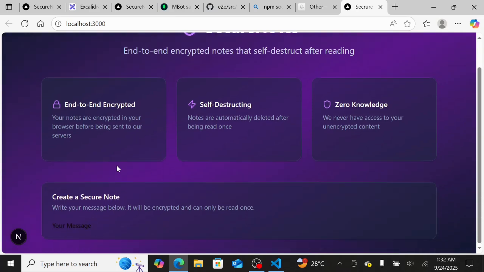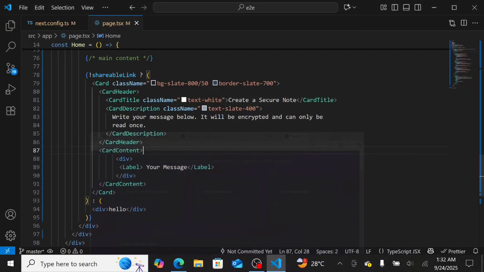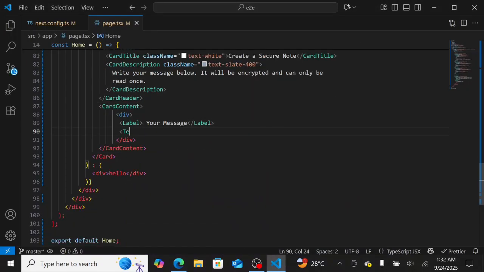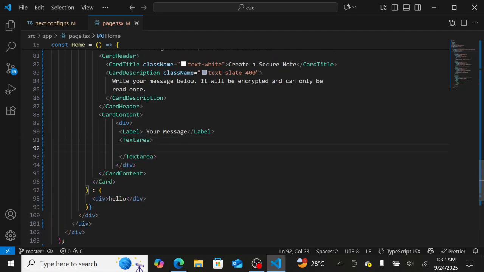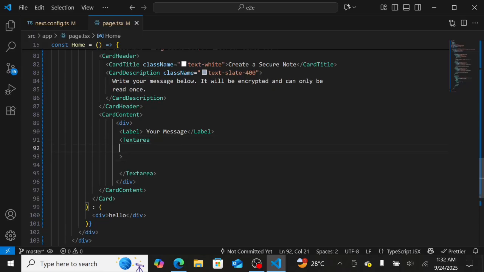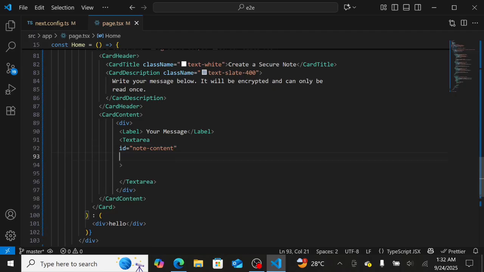After this your message I need a text area. Of course I need a text area, so just import textarea from the UI component. Let's add some ID here, like node content. Also I need to add some placeholder. The placeholder should be, type your secret message here. That's good. Later we need to add the value and onChange method.